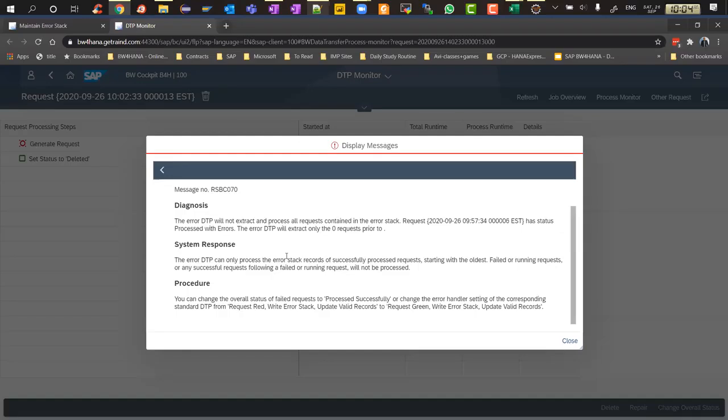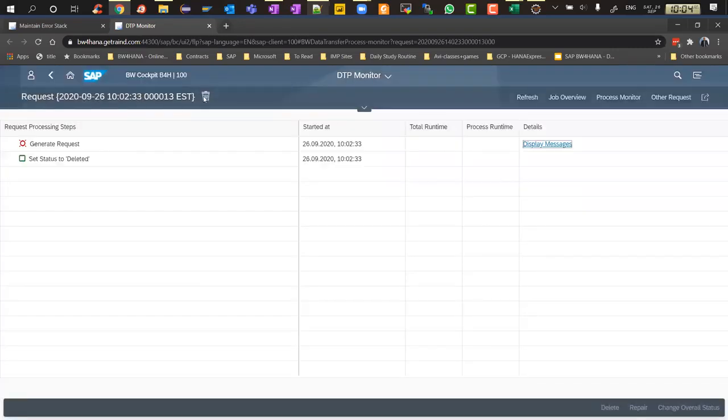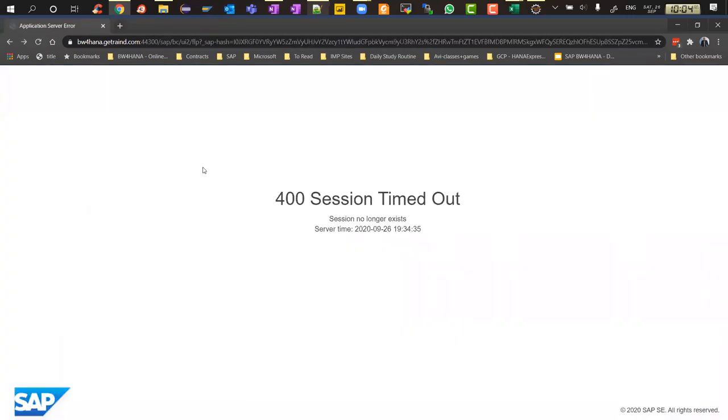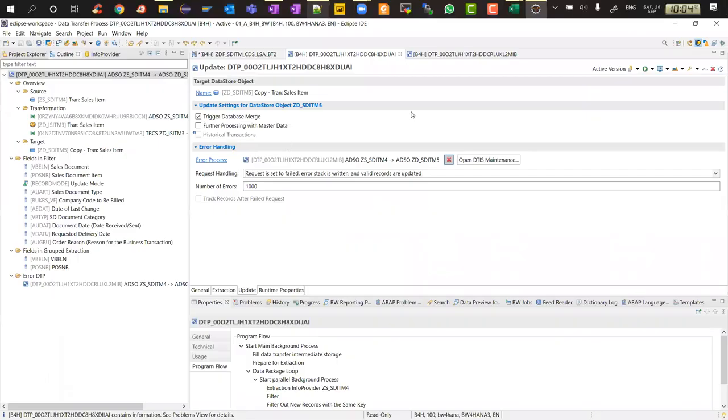And that was the exact process I think we followed in the previous BW also. We used to make the request green and then let it go. And then the erroneous records we used to process with error DTP. So here, anyways, the request is automatically deleted. Okay, you don't have to worry about that. So here I will go back. Error stack is maintained. Okay, timed out.